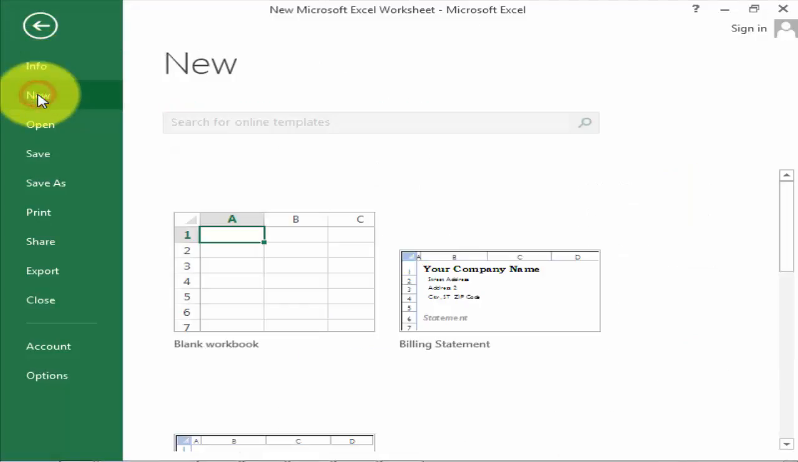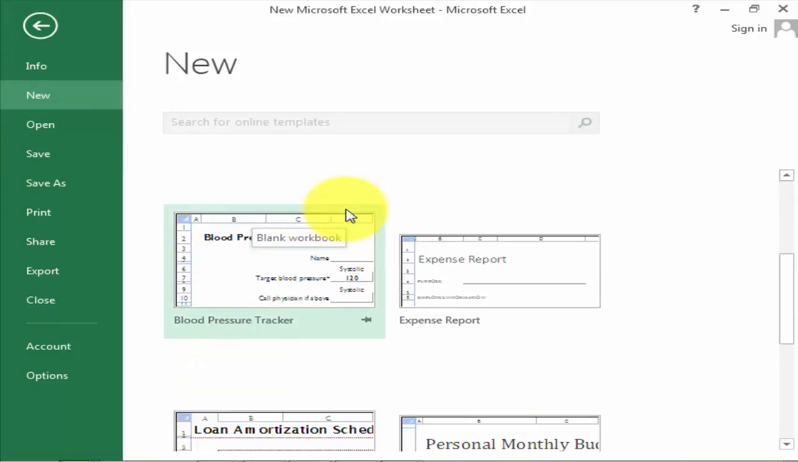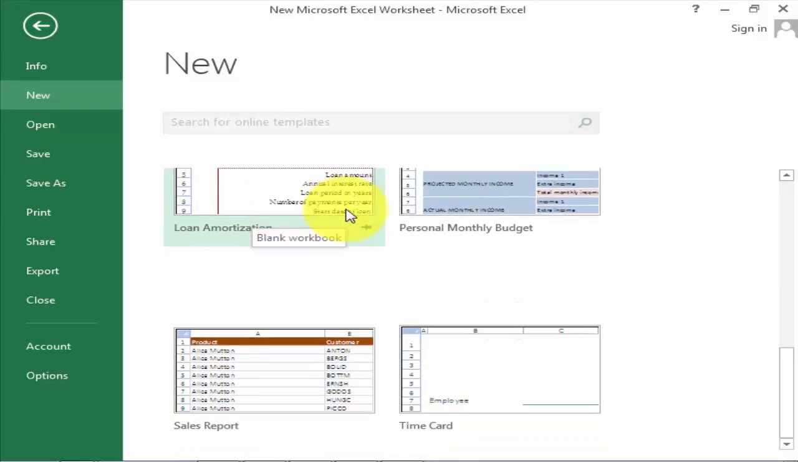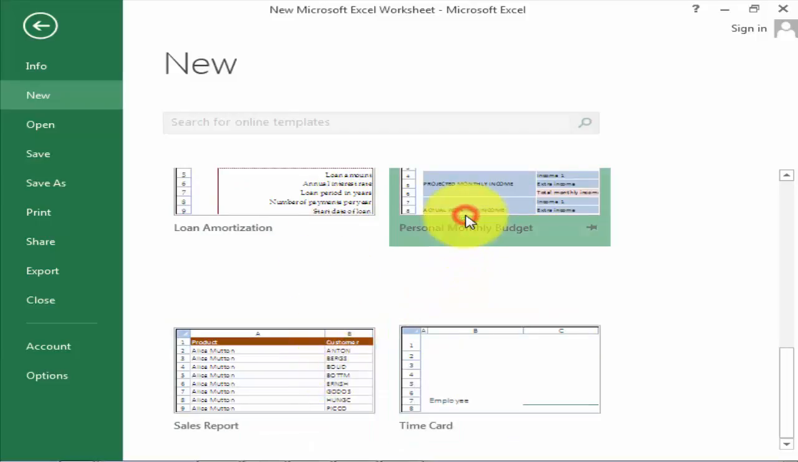Select New. Several templates will appear below the blank workbook option. Select a template to review it. A preview of the template will appear, along with additional information on how the template can be used. Click Create to use the selected template.